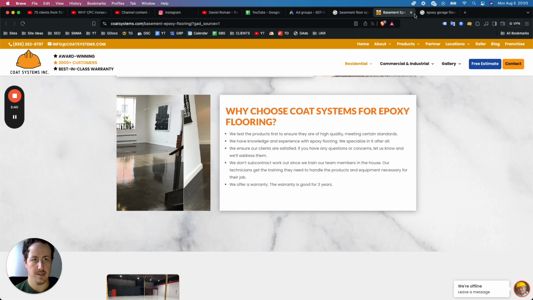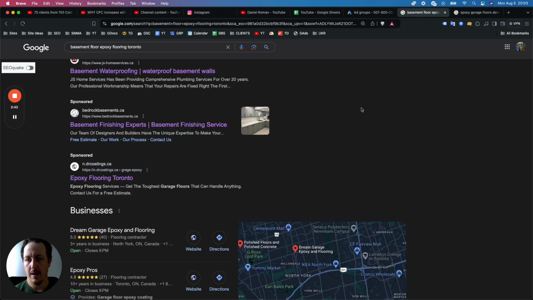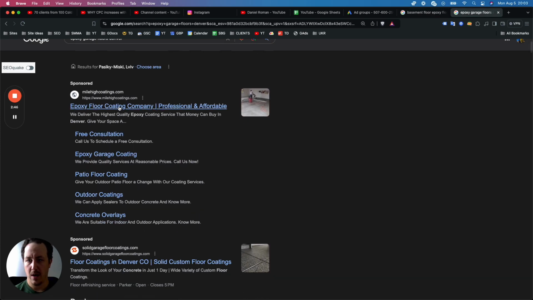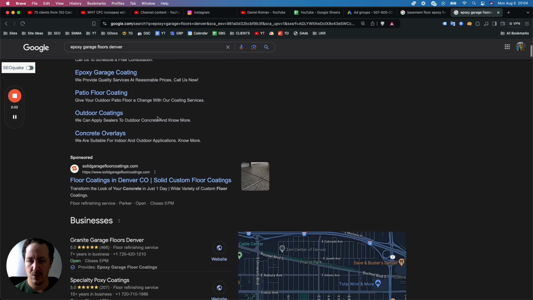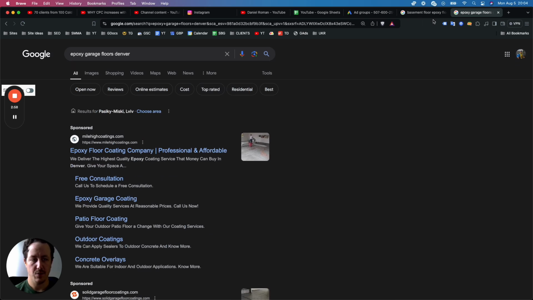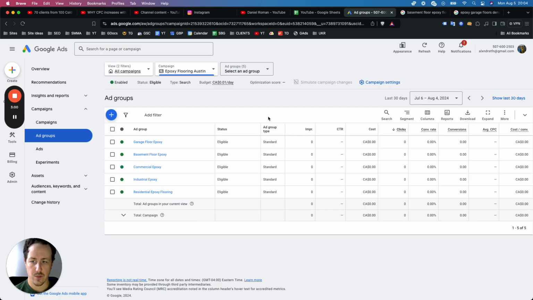And then you can see the same thing for another search here in Toronto. Oh, we just did the Toronto one. But here for one in Denver, right? Epoxy floor coating company. They've got everything structured. They do have garages here, but their main ad does not target garages. And this is again just looking at floor coatings as opposed to epoxy garage floors in Denver. And that's really why you want to make sure that your campaign is structured with these ad groups.